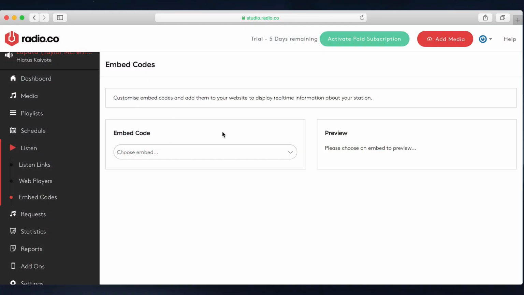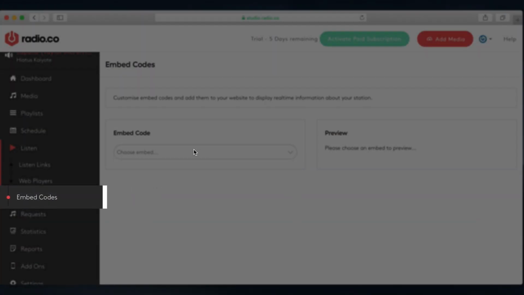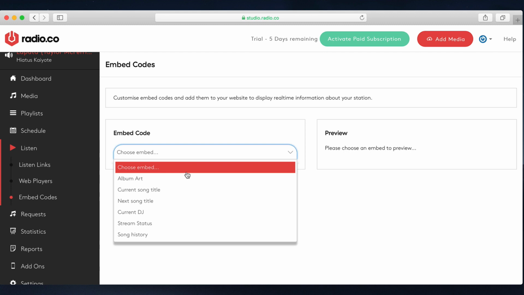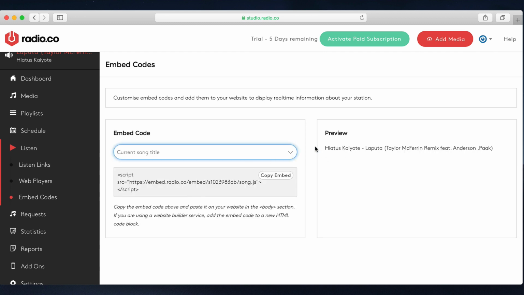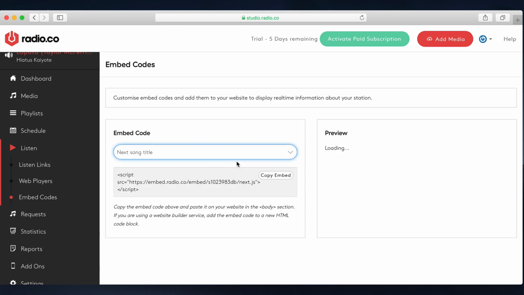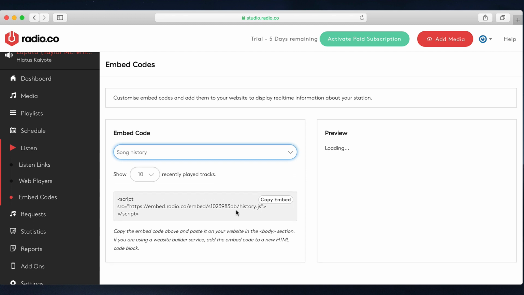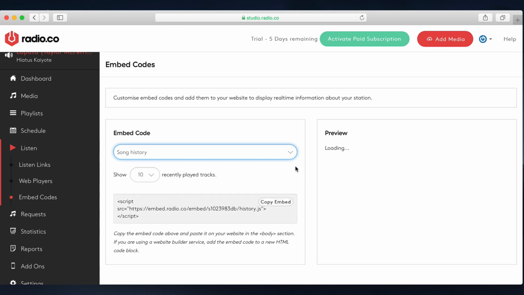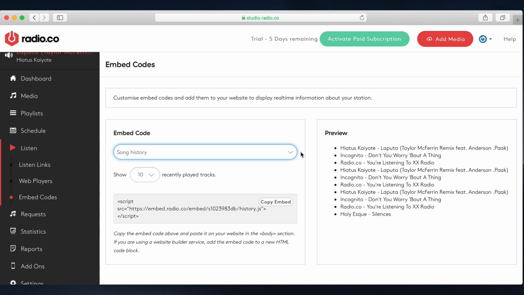So the last section I wanted to draw your attention to is these embed codes. Gives you the chance to show, for example, what is currently playing. It will show the song title. You might want to have that as part of your website design. The album art, what song is up next. You can even show the song history, etc., etc. You can use these how you like, and it's a case again of copying the code and pasting them onto your website where you want them to appear.